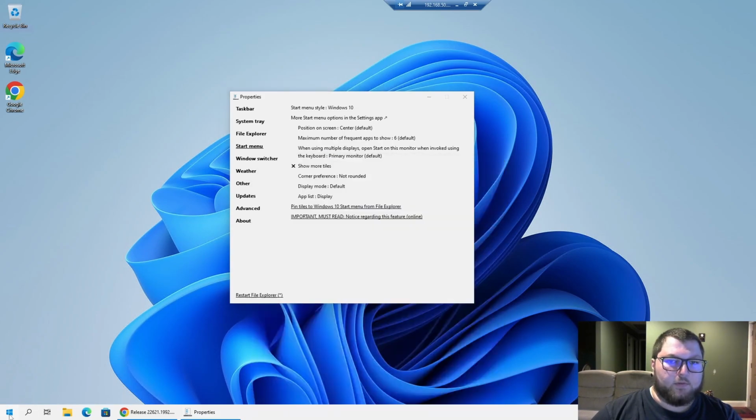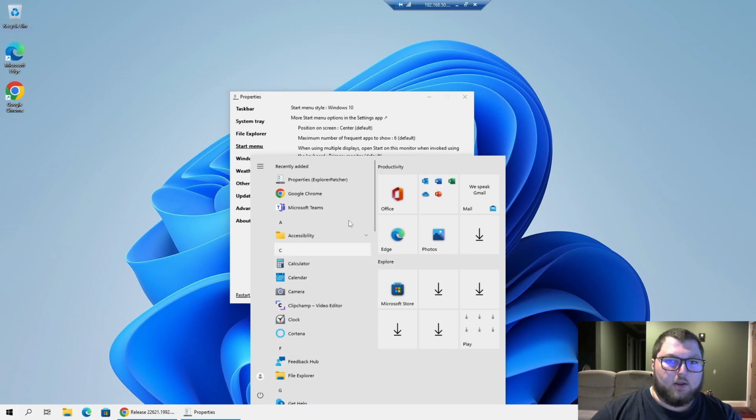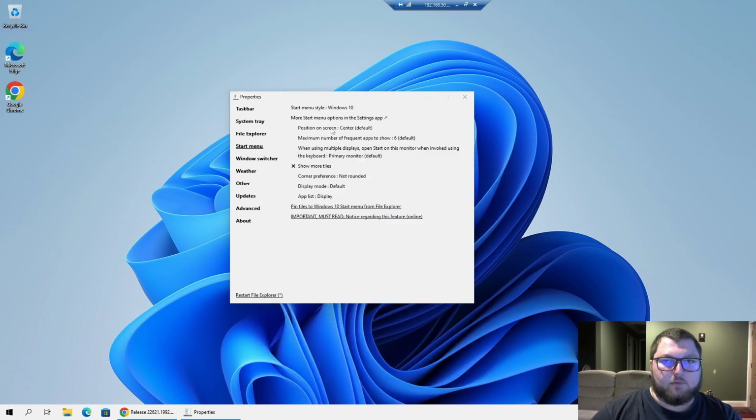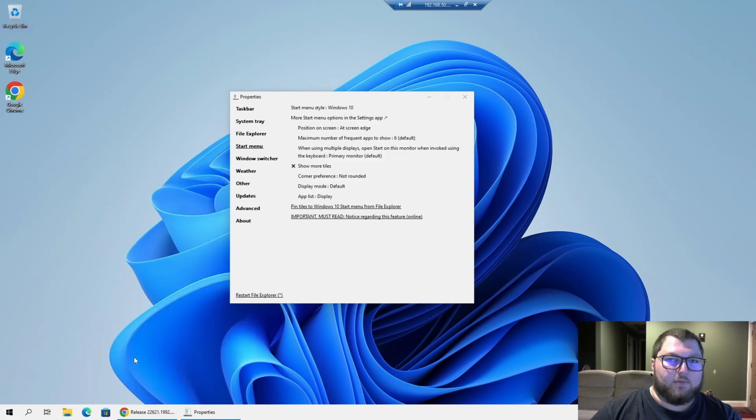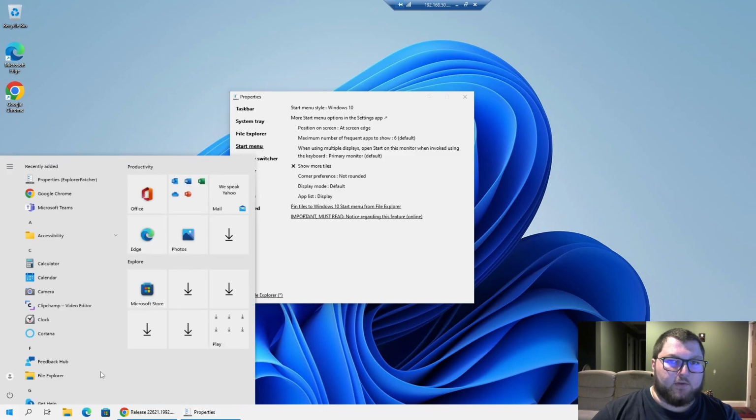So let's see, if I open that up, now we see I have the Windows 10 menu again, but I need to move it over. So we're going to do it at screen edge. Now I have it opening back up like how the original Windows menu used to open up. There's a bunch of other options on this one, like you can change how many frequent apps you want to show, if you're using multiple displays, which monitor you want to be the primary monitor, more tiles, and if you want the design to be rounded or not.